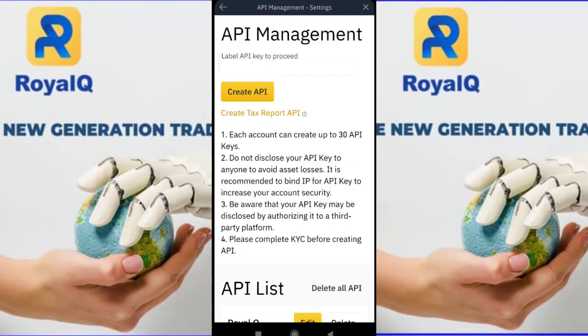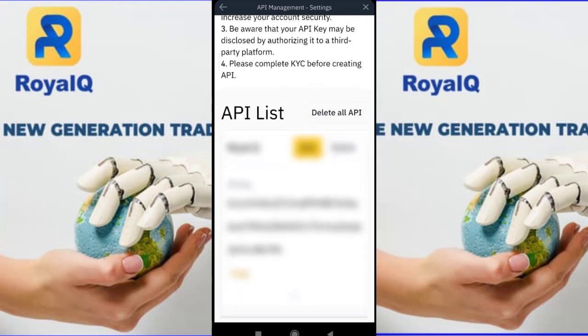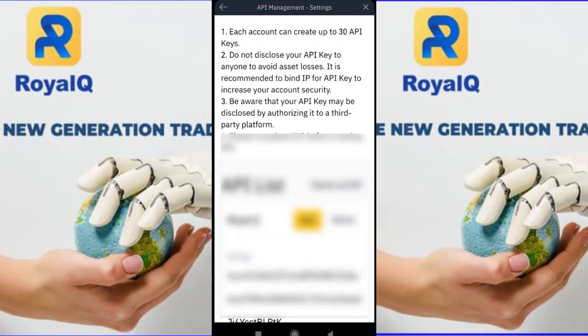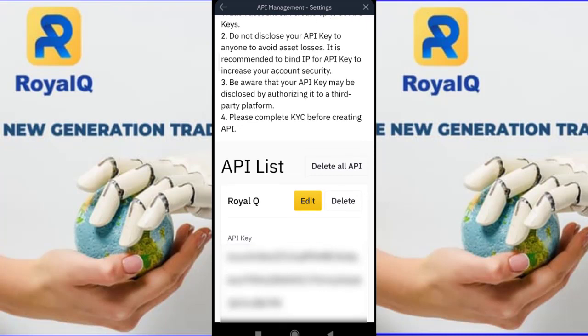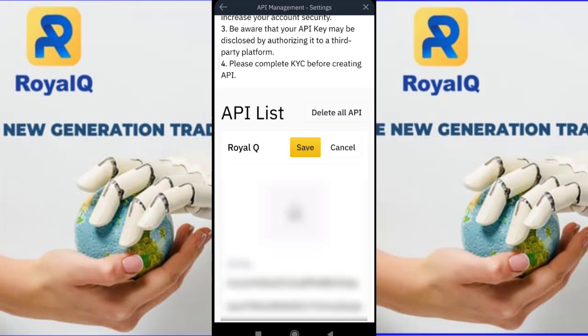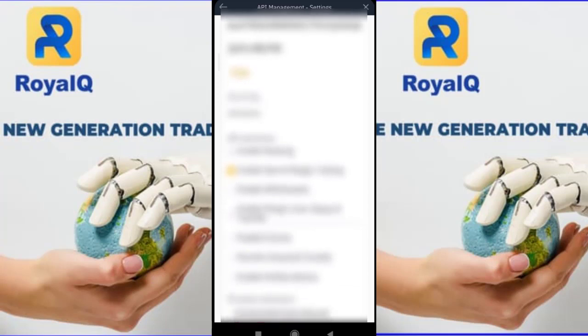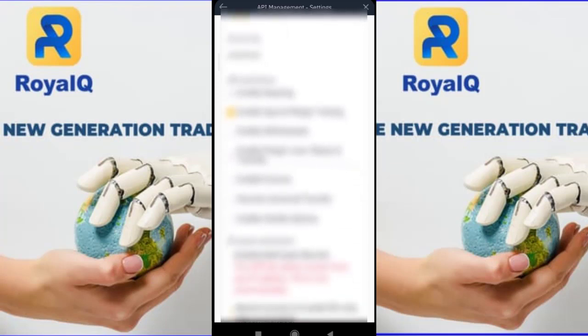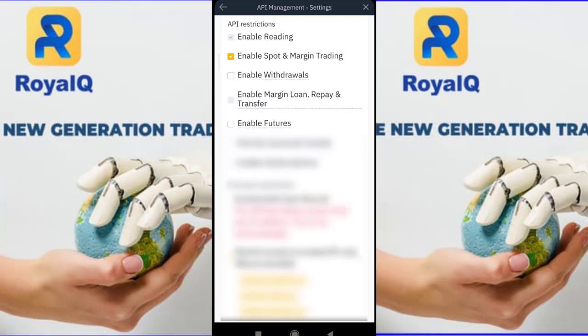So guys, we have logged into our API management. You can see my API already. The API key is already there. I'm going to click edit. You see ROYALQ edit. So I'm going to edit it. Then click this down arrow. It will enlarge it. You see, enable reading, enable spot and margin trading. That is the only permission you need to give the bot.